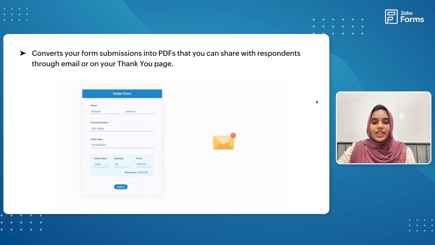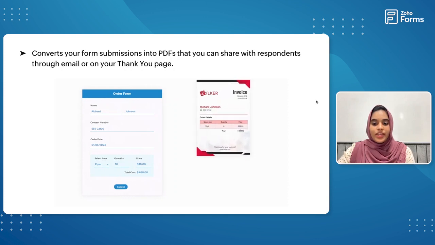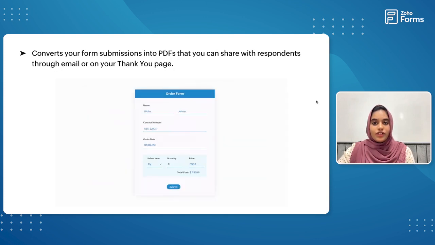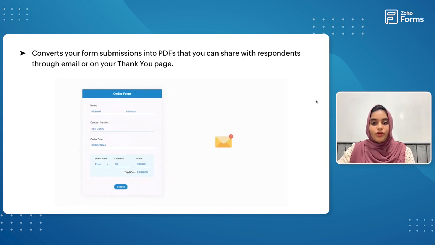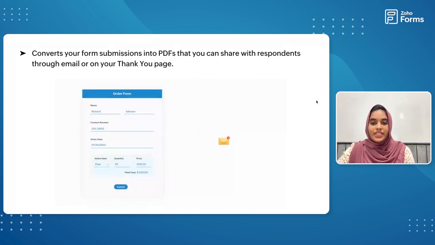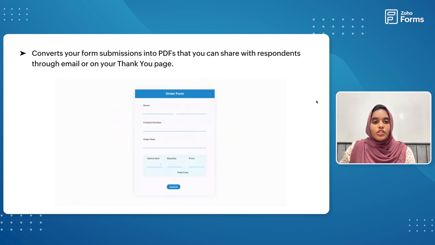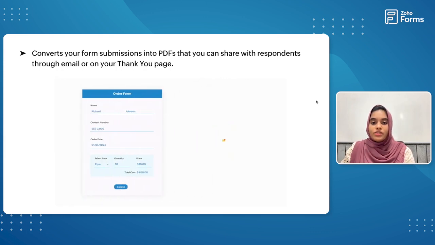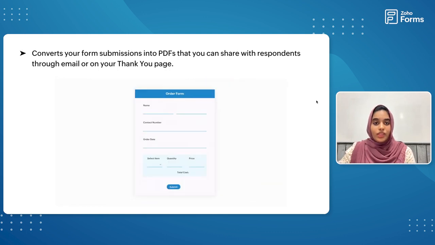So we can see how it affects a business when even the slightest of details have been added into your form submissions, as to your forms, as well as your PDFs that you respond to your form submissions with. Now, as I mentioned before, you can convert your form submissions into PDFs that can be shared through email or through a thank you page.